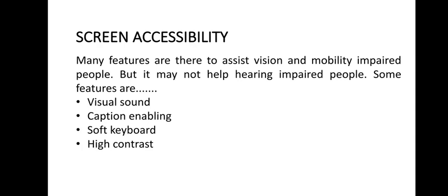So what we can have, or what till date we are having, are some features like visual sound options, caption enabling options, soft keyboards, high contrasts. So what these options are, let us take the first option into account, that is visual sound. So students, visual sound is basically the waveform or graph form of the sound. These visual effects inform the user of the events that happen on the system using a particular screen. So it is again a very good option.